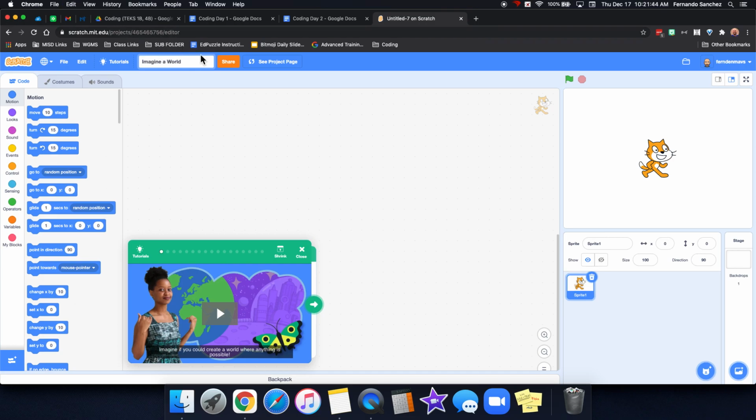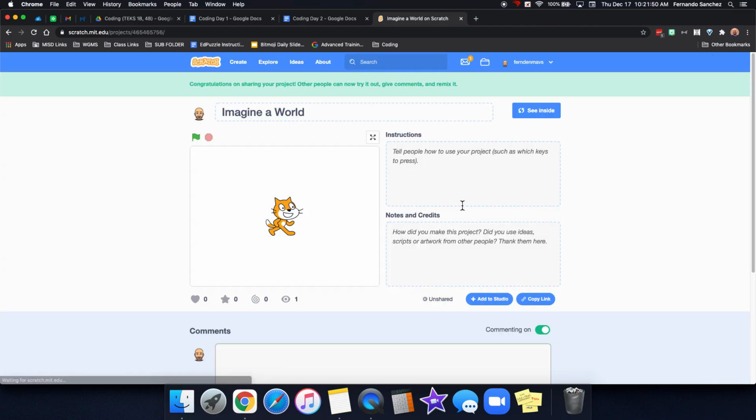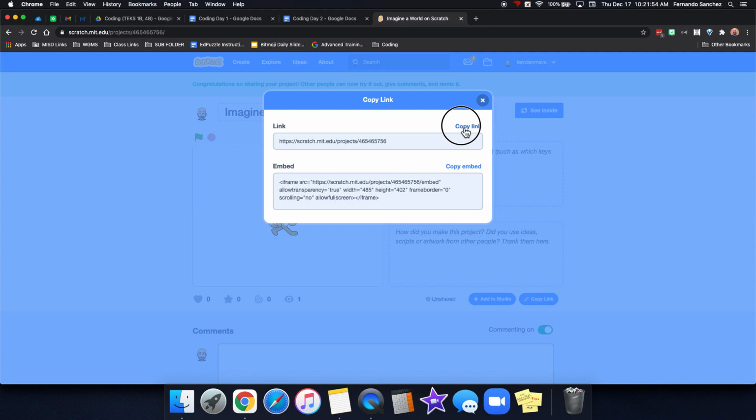Imagine a World, okay? And then you're going to click on Share and click on the link right here where it says Copy Link so that you can put it in Canvas. Click Copy Link here, and go paste that into Canvas. You'll do the same thing on a couple other days as well. The only difference will be which activity you choose.